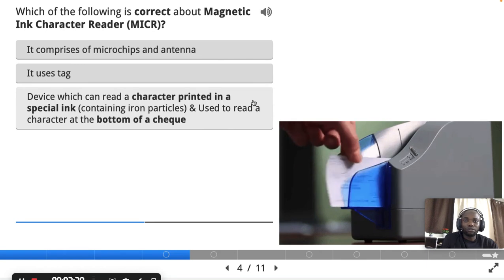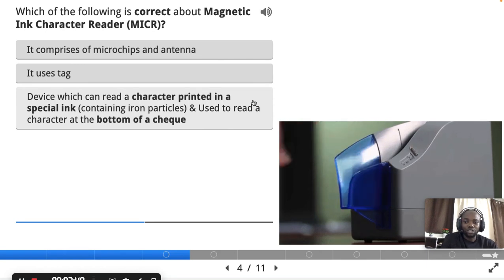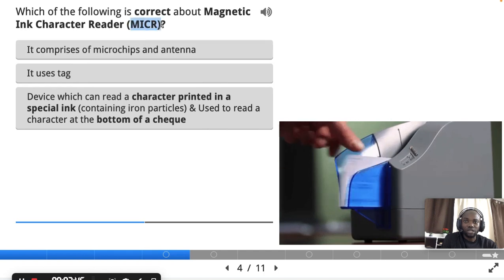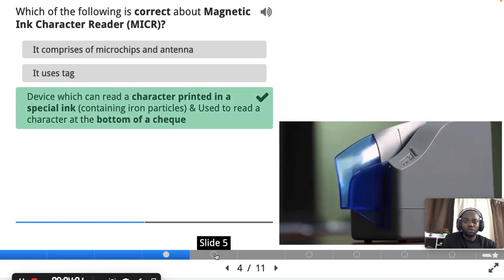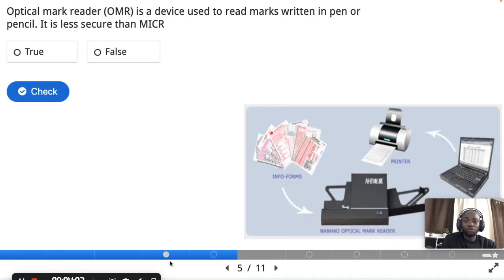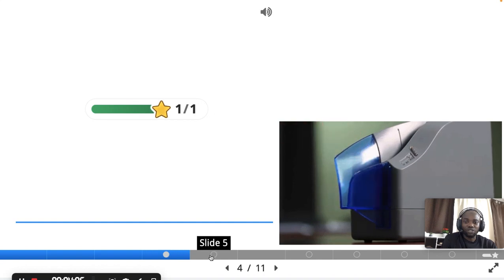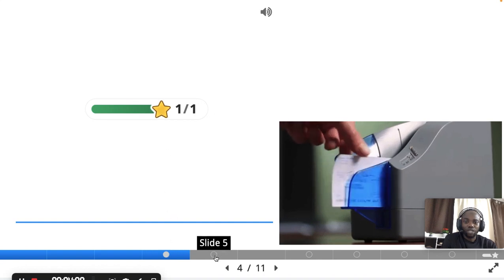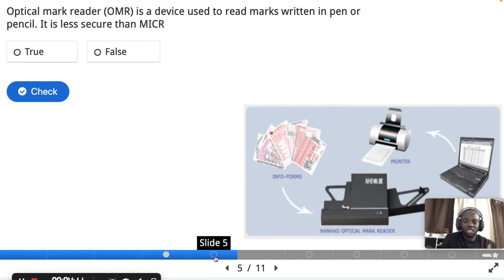Then another direct data entry device you need to know is MICR, which is Magnetic Ink Character Reader. Basically, this is a device which can read characters printed in a special magnetic ink. As far as the magnetic ink character reader is concerned, it's normally used to read data at the bottom of a cheque. Don't forget that.